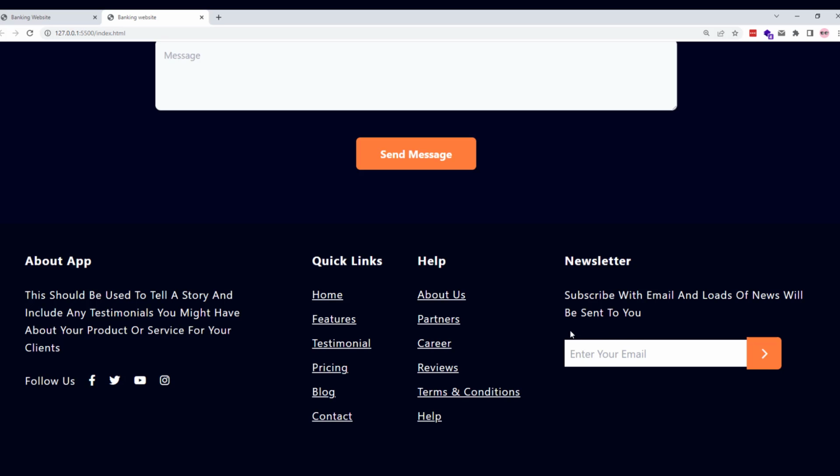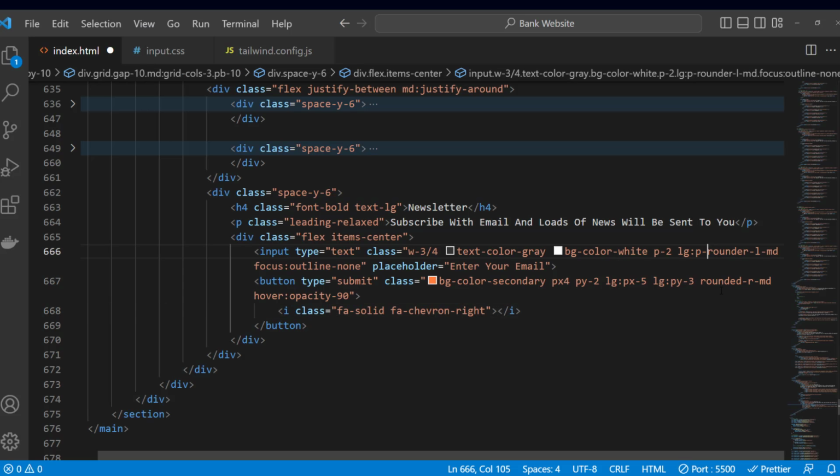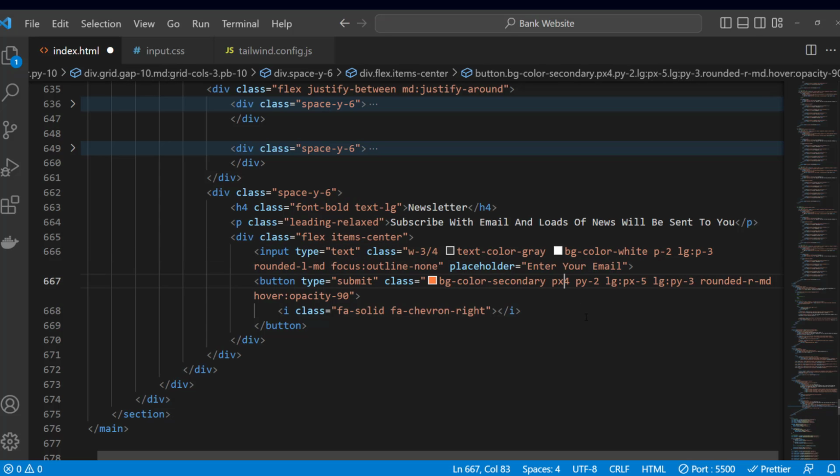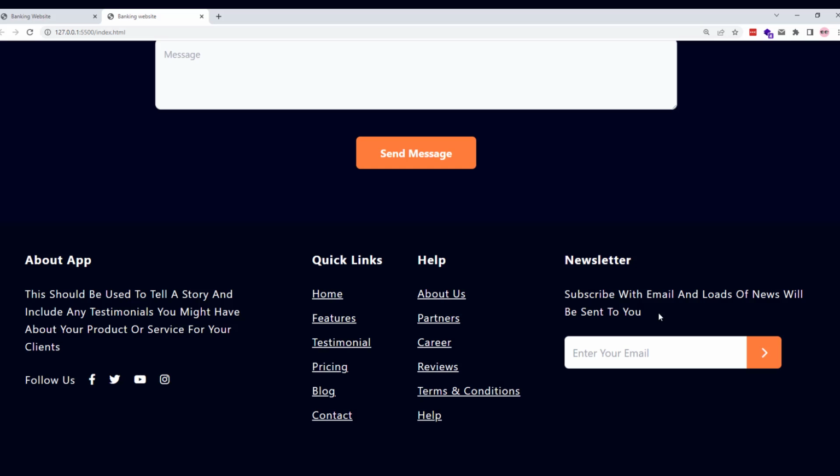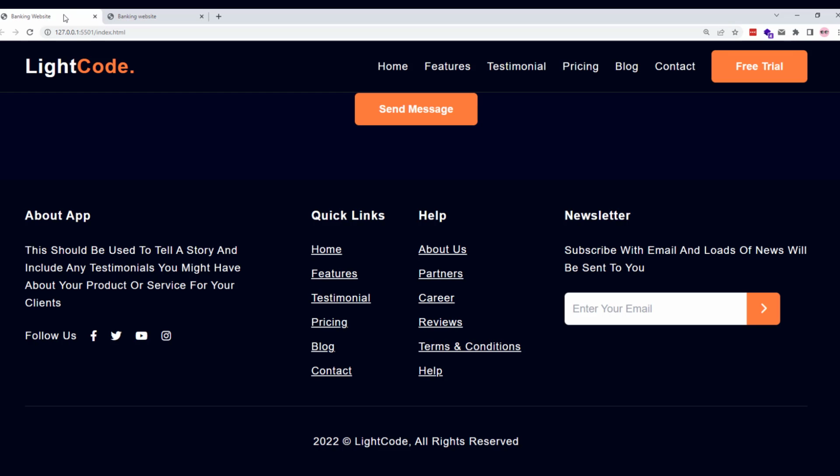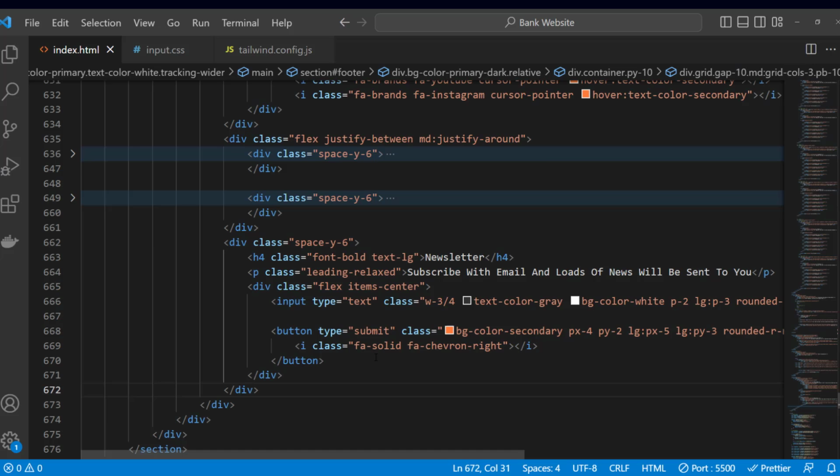Back in the browser, it's not looking good, so let's check this out. In here let's say p-3 and that should be rounded, and in here let's say px-4. Now save the changes. Back in the browser, now it's looking nice. Now we can focus on this area.